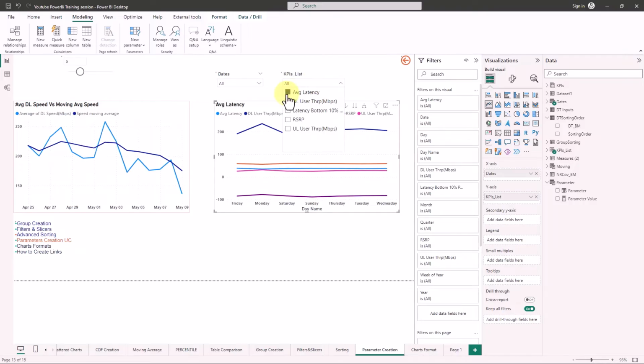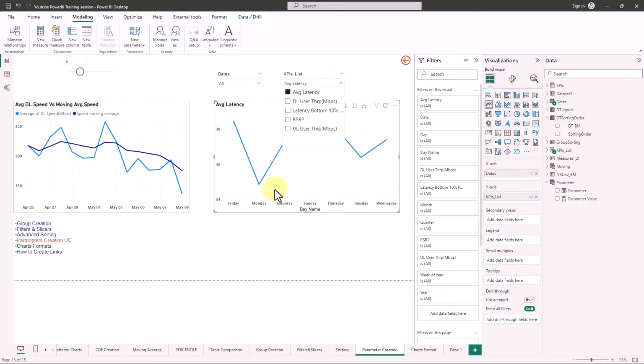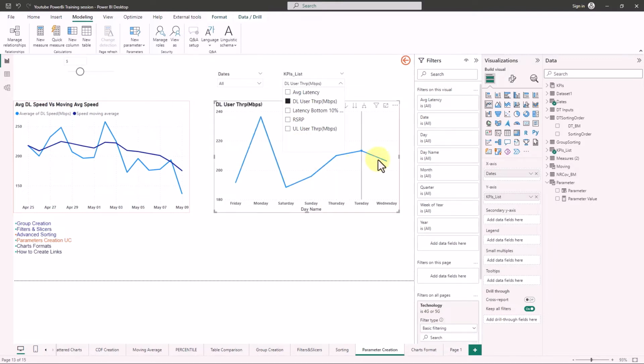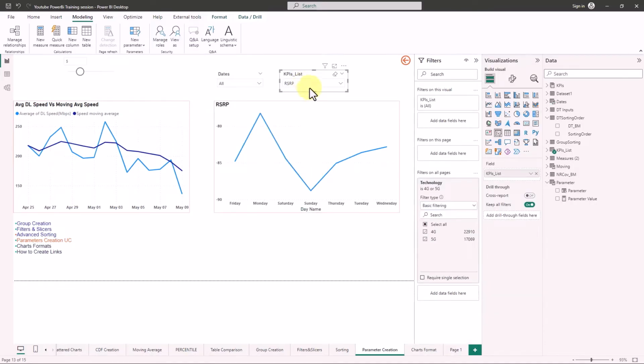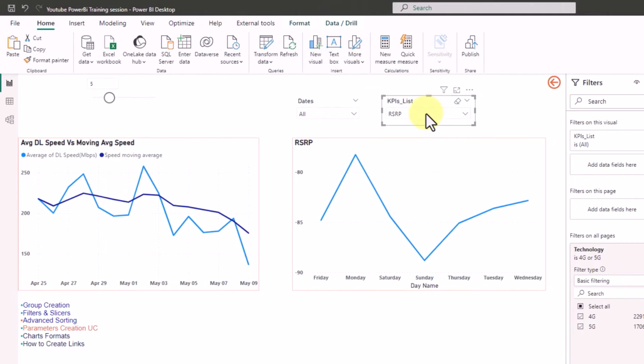So for example, if I check this one, it will start changing within this visual, giving me the average latency, and so on, and the downlink throughput, for example. It will give me the downlink throughput as well, and so on. Okay, so now I have used this KPI list to give more control, just to make it quick for me. And this is also important whenever you would like to publish your report, but keep this one for now. This is a KPI list, and this is a function of creating parameters. I will show you how it can be done.